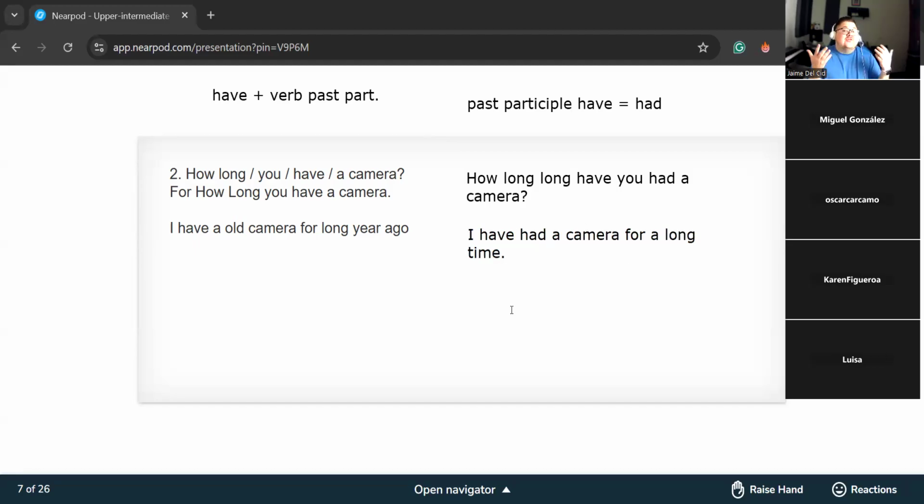Coincidentally, here we have the verb have and the auxiliary have, but we can use them together because they are different. One is an auxiliary and the other one is a verb. So we don't have a problem with that.